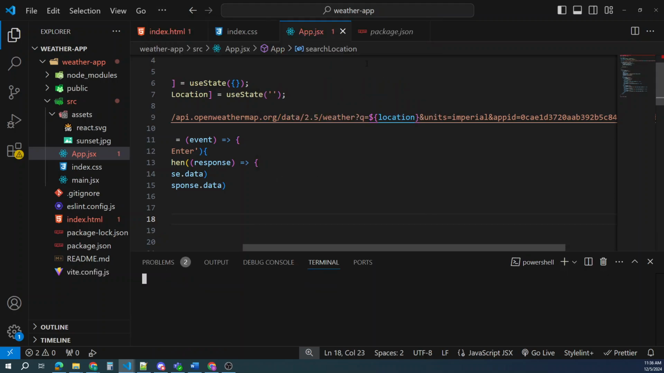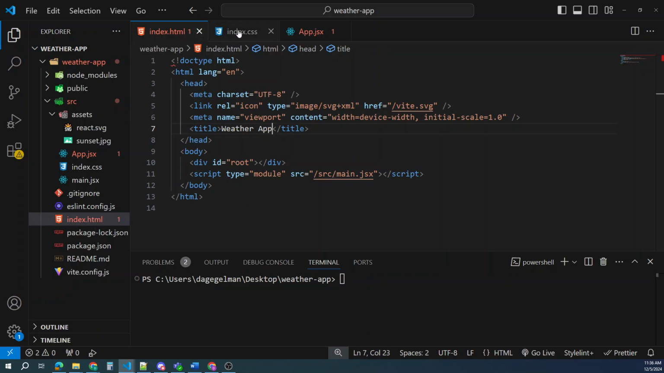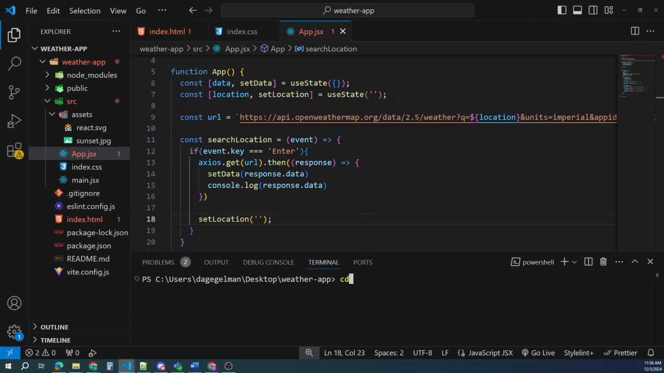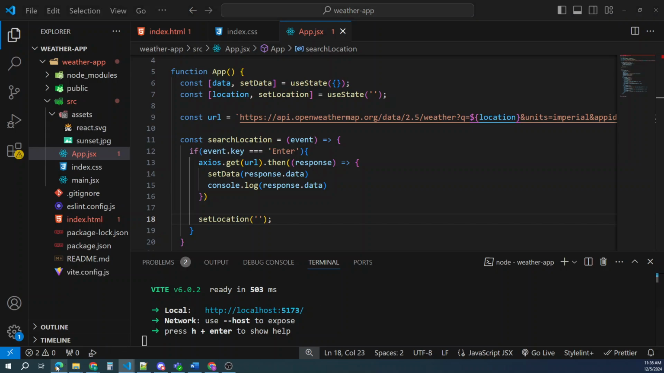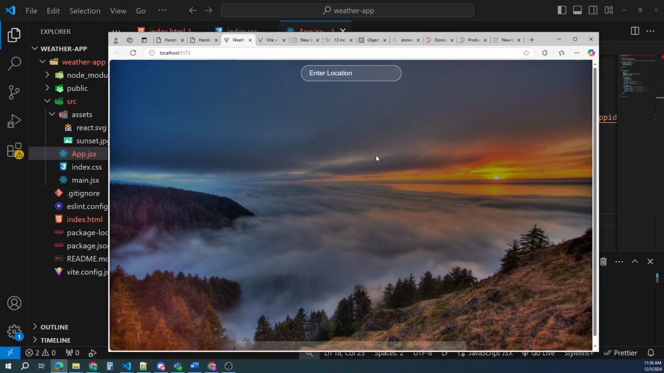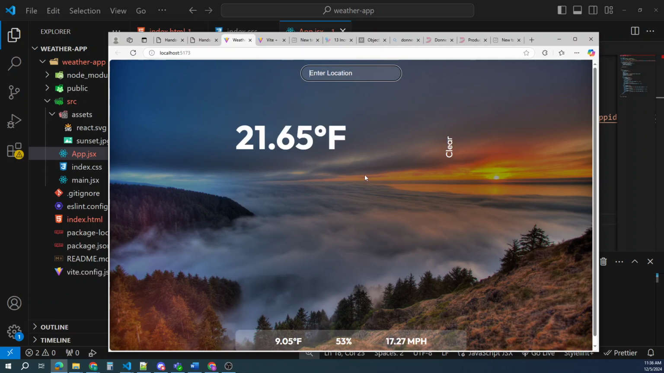New terminal. CD into the weather app, dev. So now let's type in St. Louis. So there, St. Louis, it looks like it's 21.65 degrees. With the wind chill, it's 9.05 degrees. Let's take a look at some of the issues people are having.